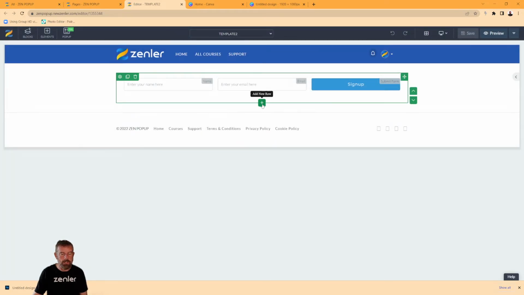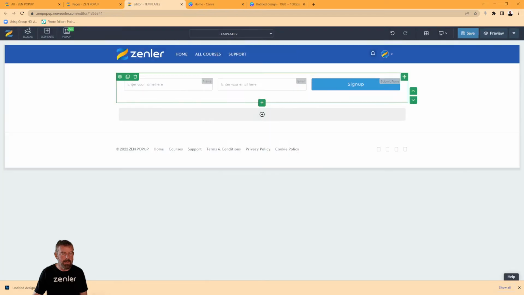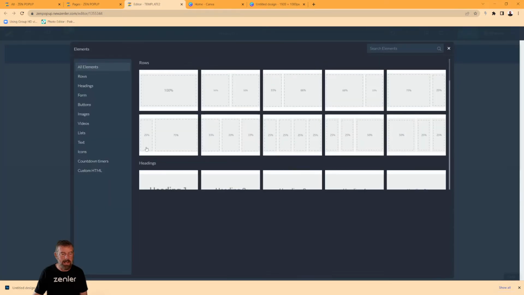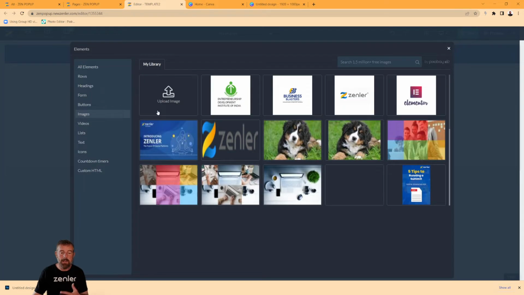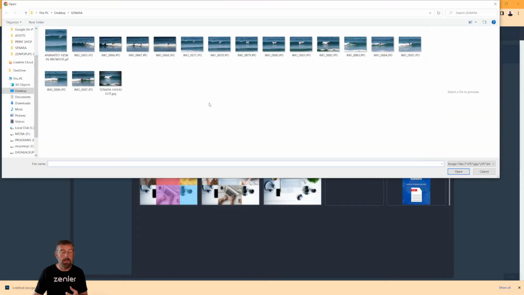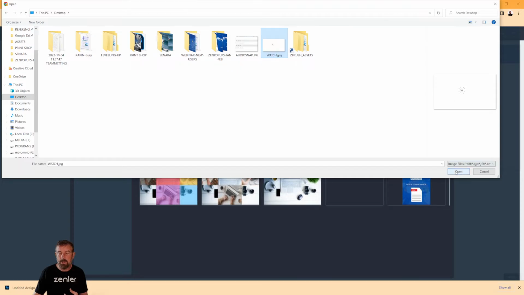Let's just come in here and just drop in another box in here. Let's go and add an element. Let's add an image element. And this is the bit that we're going to upload. So we're going to click upload. We're going to go and find that. That's actually on my desktop. So there it is. And I'm going to click open.